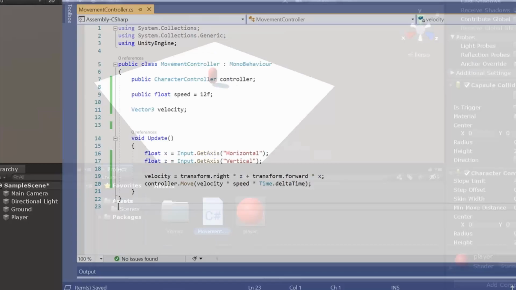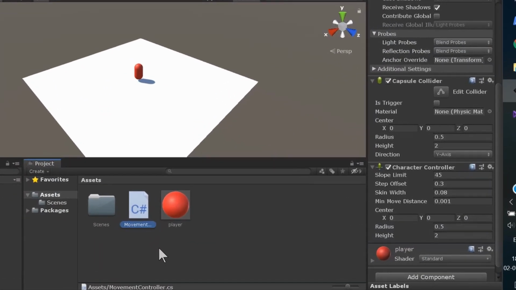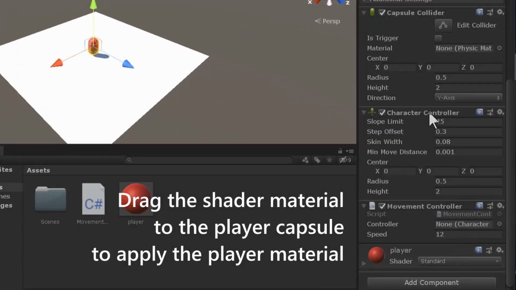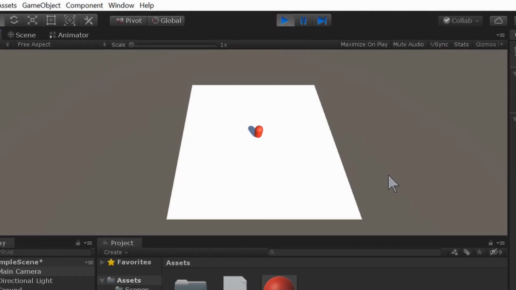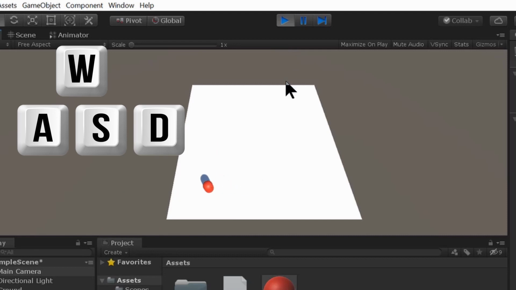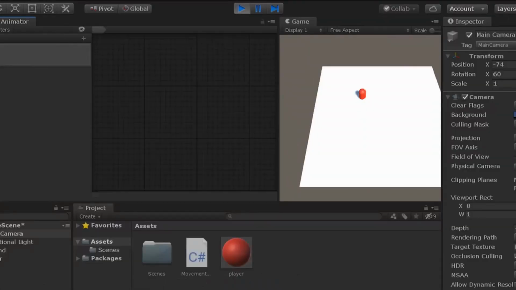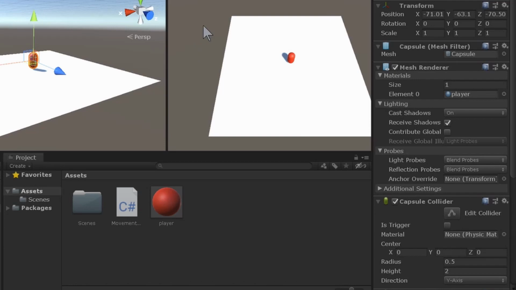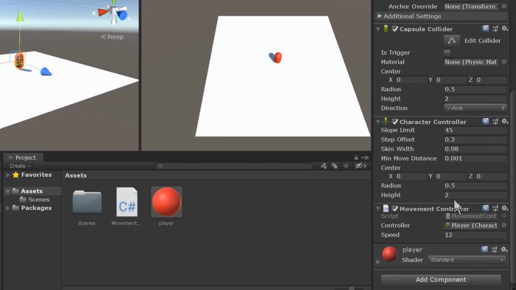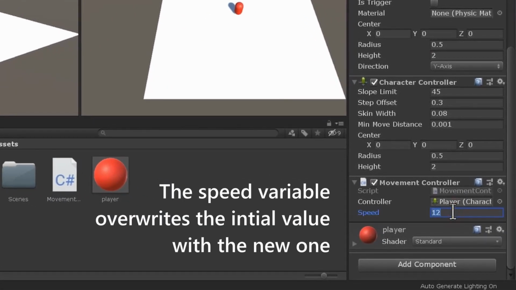So here let's first assign the character controller component to our script, otherwise it will throw an error. You can do that by selecting our player, dragging the character controller component to the controller variable slot in the script. So we are all done. Hit play and you see we can move our player using the keys W, A, S and D. Also, we can control the speed of our player from the inspector panel.